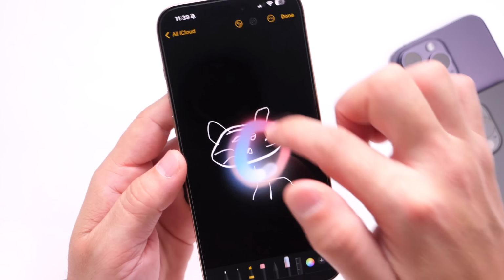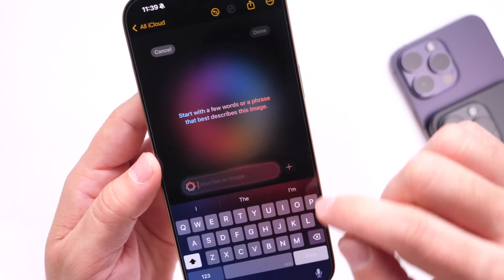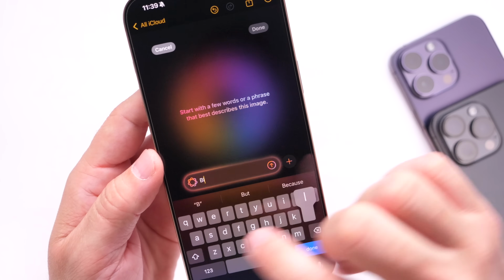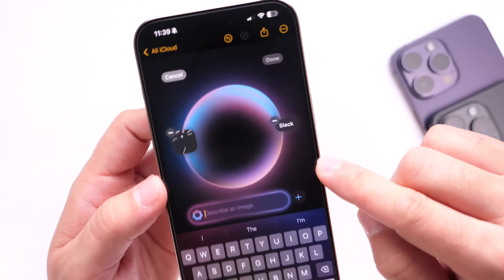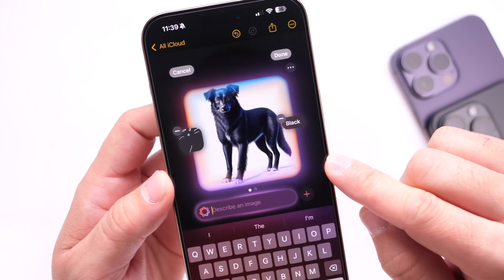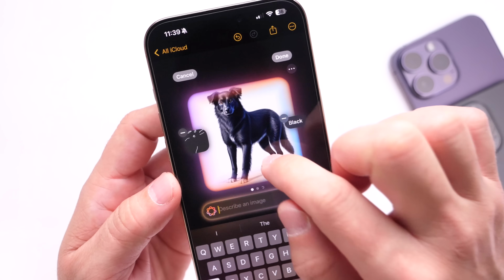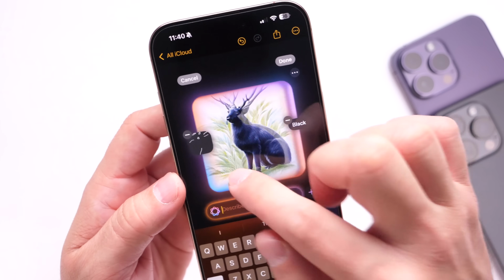Let's go use the Image One here. And hopefully Apple Intelligence doesn't do me wrong here. And let's say a black cat. Okay, let's go ahead and type the color black. And hopefully it'll turn out a black cat. And it thought it was a dog. Great. Okay, it thought it was a deer.